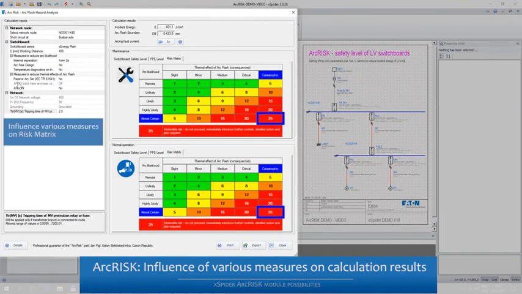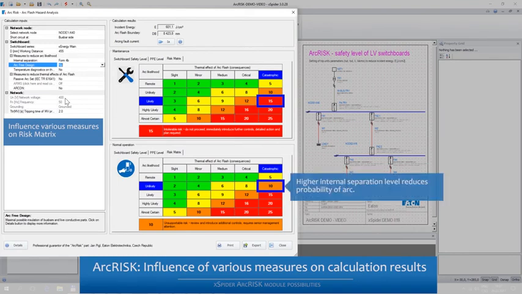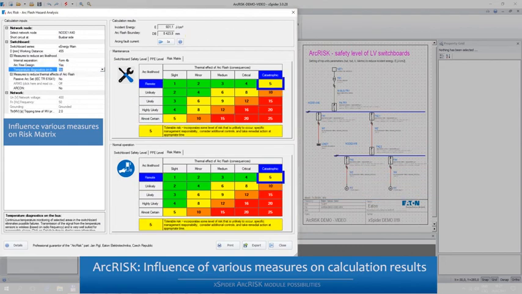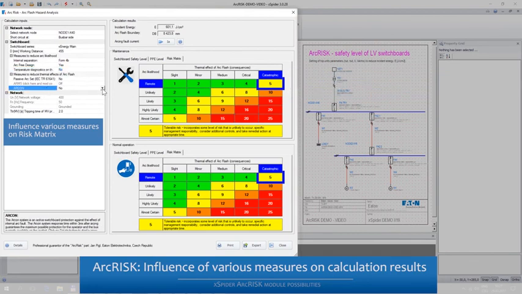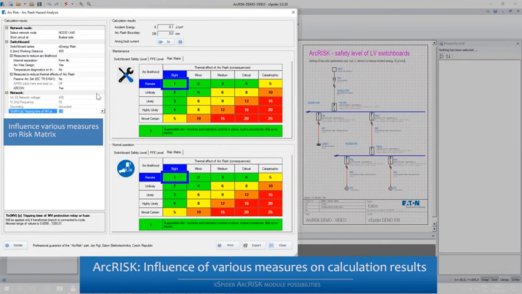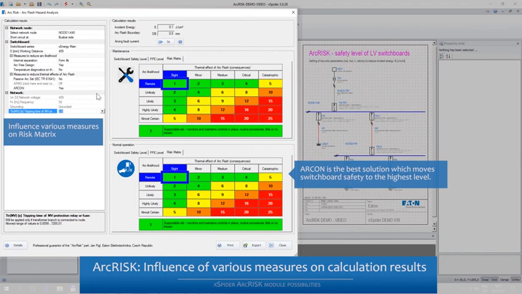Final comparison will use the risk matrix, which provides the most complex information and is mainly used by safety managers. We can see that a higher internal separation level reduces the probability of arc. Arc-free design reduces the probability of arc to the lowest possible value. And finally, also that ARCON is the best solution which raises switchboard safety to the highest possible level.